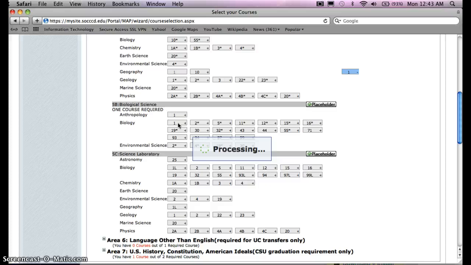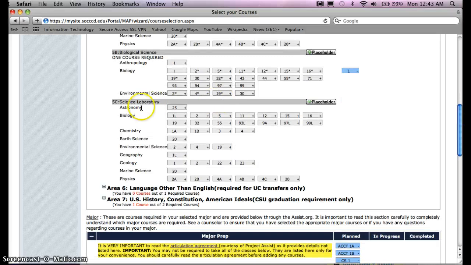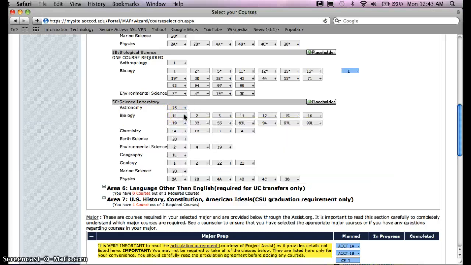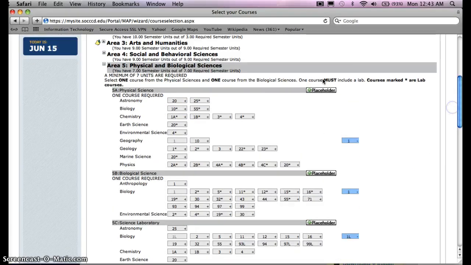This is a college-level introduction to biology, which is different than what you may have taken in high school. So I've got Geography 1 and Biology 1. Now I'm going to scroll down to 5C and select the corresponding lab course. For this example, I'm going to select Bio 1L, the lab portion of Bio 1, which should be taken in the same semester as the lecture portion of biology. Now that I've selected those courses, you see it now states I have 7 semester units out of the 7 required for this area. Let me go ahead and collapse this section.